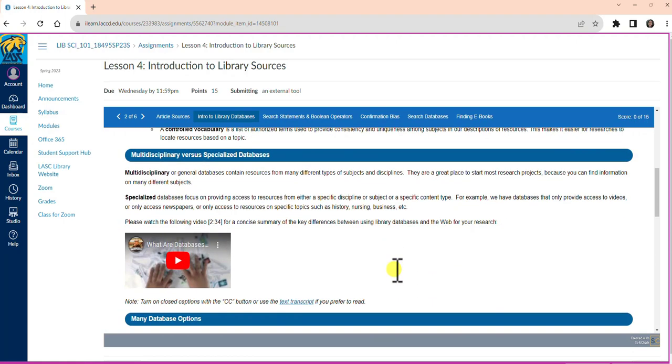In our college, we have what they call multidisciplinary databases and specialized databases. Multidisciplinary databases contain articles on multiple subject areas. You will have a little bit of math, a little bit of science, a little bit of history, a little bit of literature, while specialized databases focus on one particular thing or topic. We could have a specialized database that only covers ebooks, or a specialized database that only covers images or videos. Or we have some specialized databases that only focus on newspaper articles.